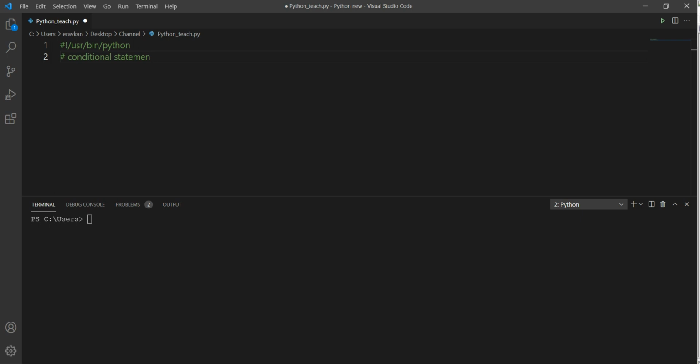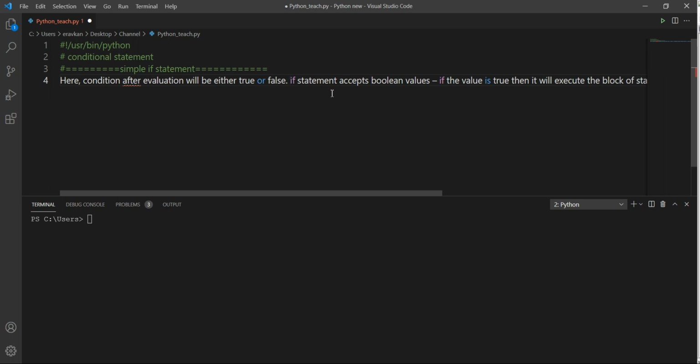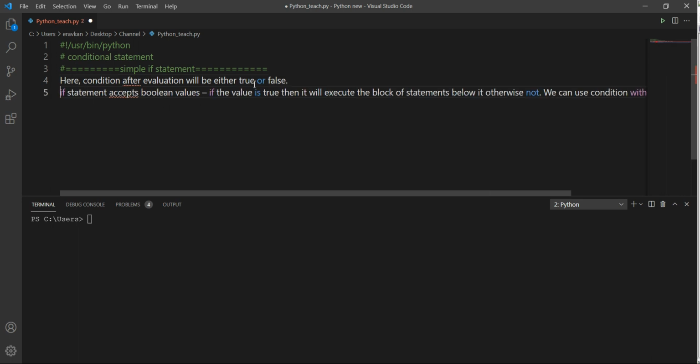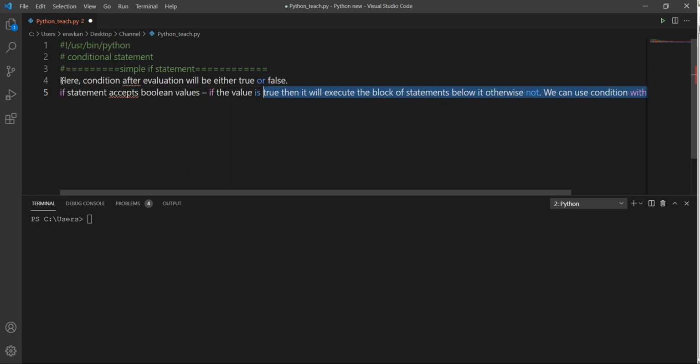So in Python, what conditional statements do we have? First is our simple if statement. So what is a simple if statement? Let me read it for you. Here the condition after evaluation will be either true or false. The if statement accepts a boolean value also, and if the value is true, then it will execute. Let me explain this practically.